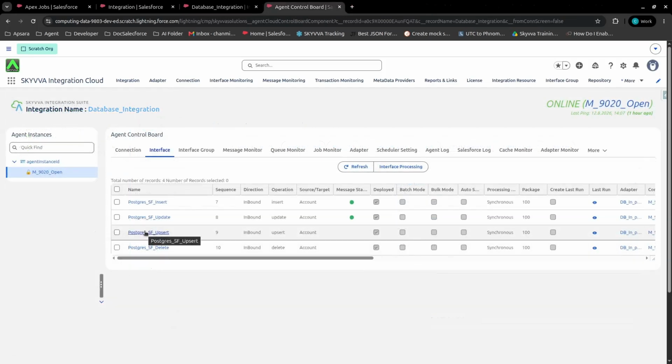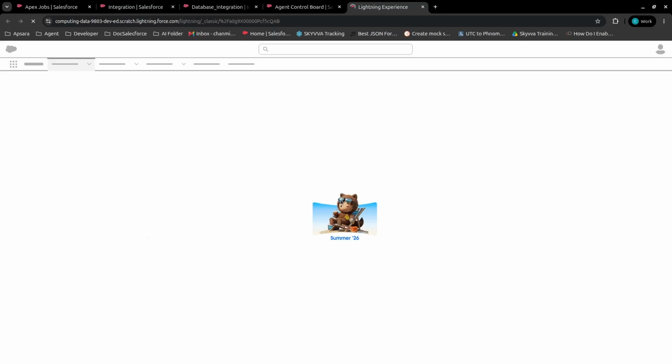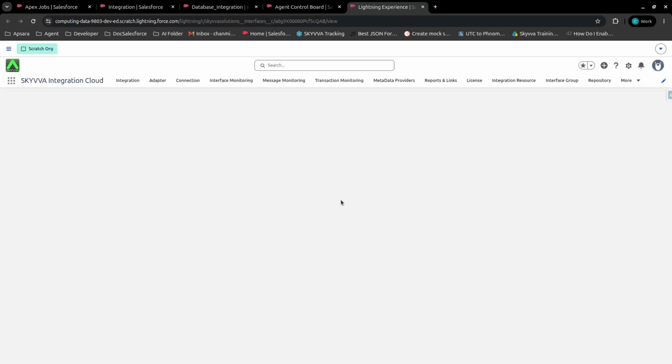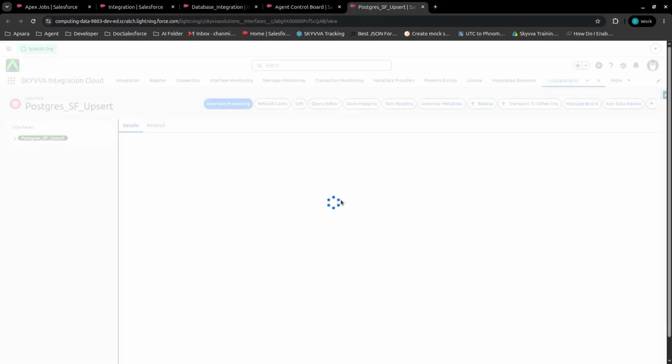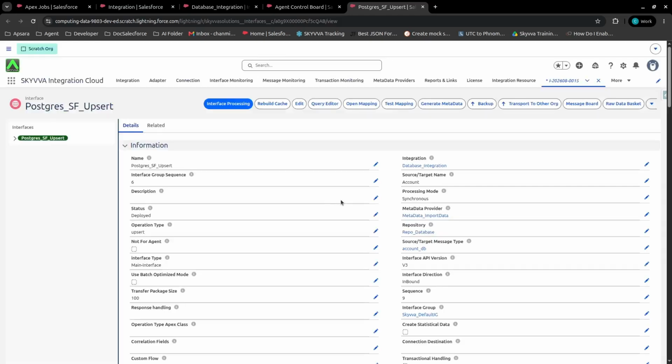Now, let's look at the Upsert operation. The interface configuration and message type link remain identical. Simply edit the operations setting to Upsert. Because Upsert handles both insert and update operations, click Open Mapping to configure the fields.